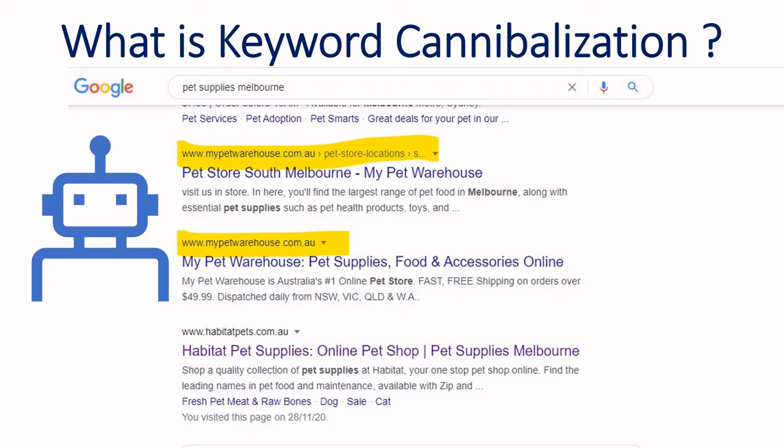So if you consider the keyword cannibalization issue and properly fix it, you actually see some boost on your search result page. You can improve the ranking. So as a golden rule, remember every page should be optimized for a single keyword.